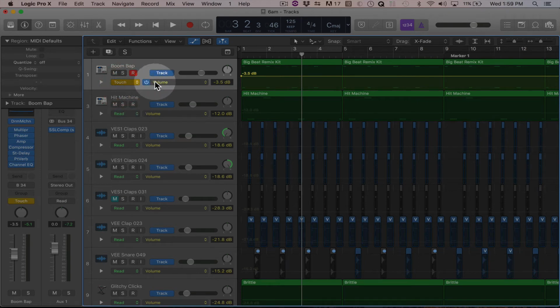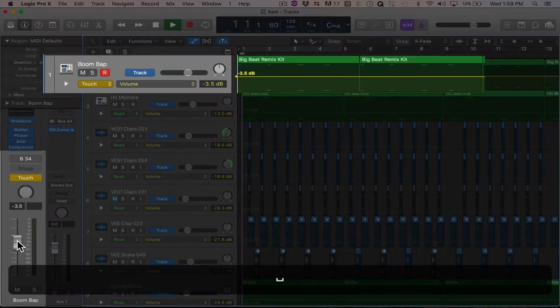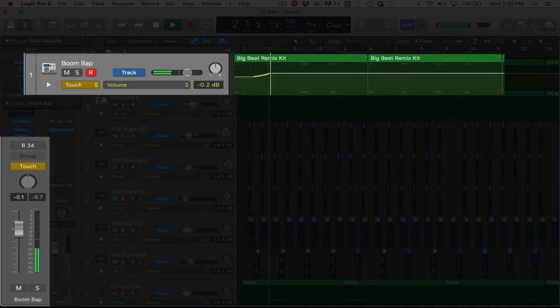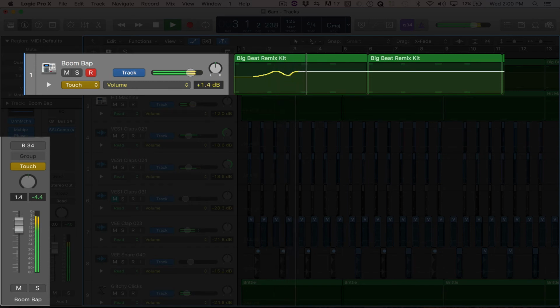And what touch means is the fader or the automation is not going to be written until we touch something. So it's going to go along, and the second you touch this fader, it's going to start to write. And the second you let go, it's going to go exactly back to what automation was written before. Okay, so watch this. I'm going to move this fader. I'm clicking and dragging, and then I'm going to let go, and it goes right back.